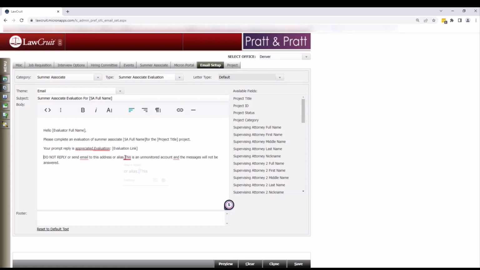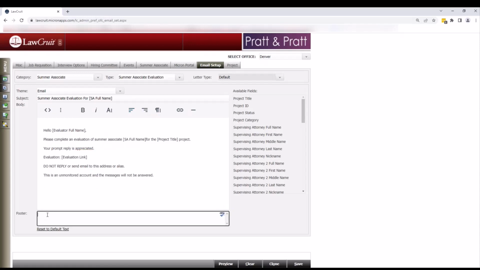And then similarly, if you wanted to add anything into the message, you can do that from here just by clicking into the location that you want that token to be added to, and then you select the token and it will insert it for you. And then you can add anything into the footer that you need to. And then you would click save. You'll see that your save is successful.